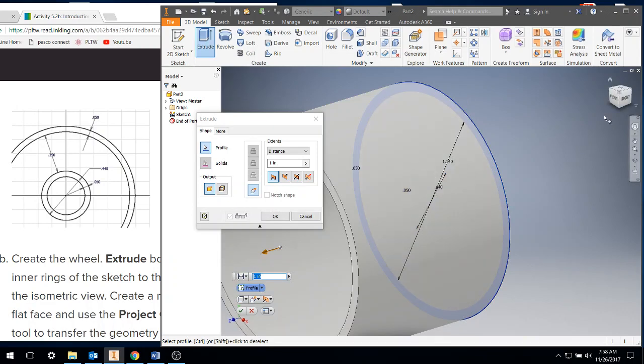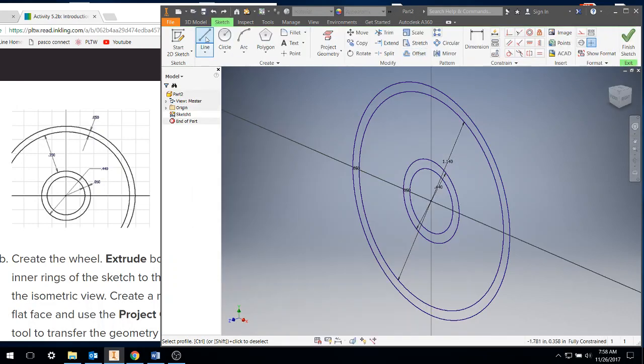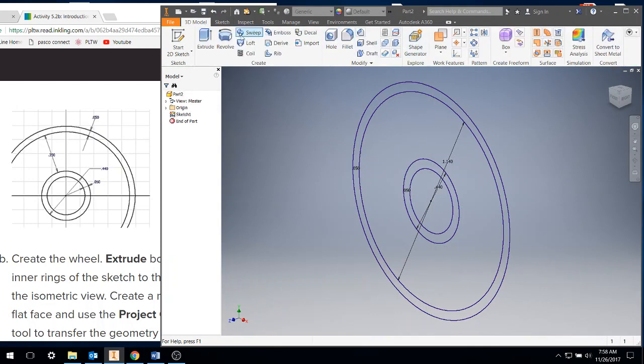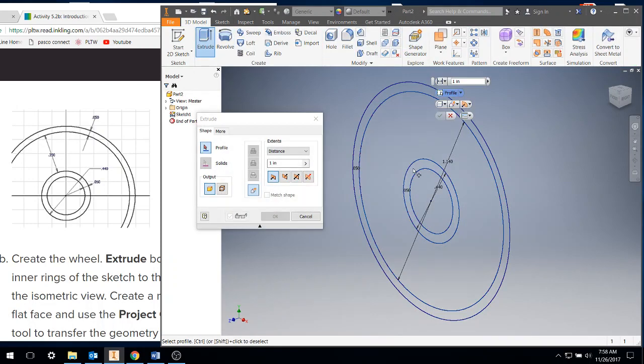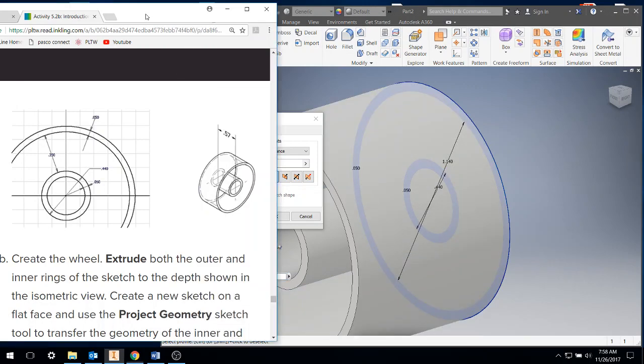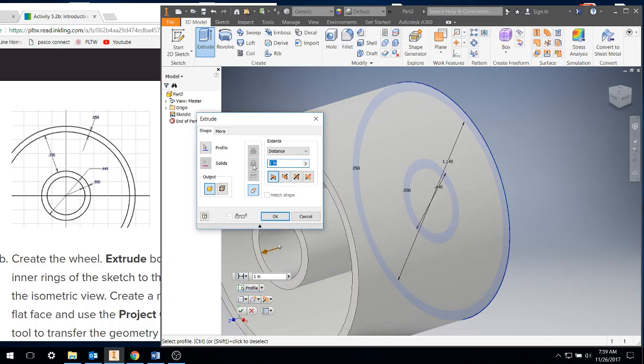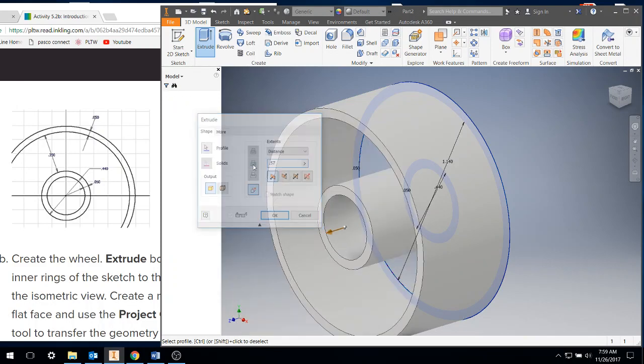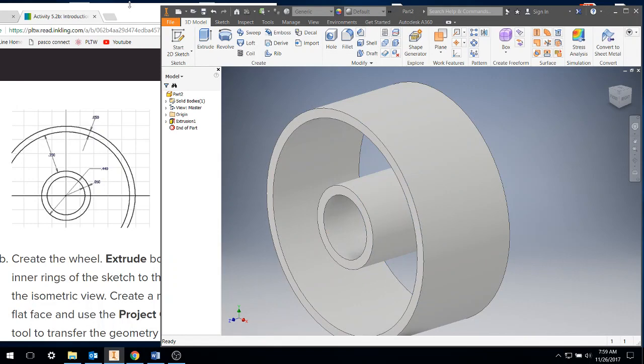I probably should have picked the first one first. Let me go back through with my extrude. Finish sketch, extrude. Be easier to pick the inner one first and then the outer one. And it is a distance of 0.57, enter. So we have our first part.